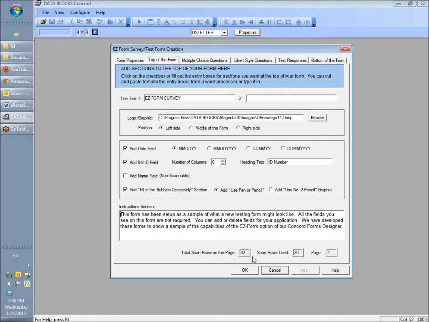And then down here at the bottom, because this is a scan form, the software keeps up with how much of the page you've used by the number of scan rows. There's 42 possible scan rows on this scan form, and we've used about half of them for the front of the form. This number will continue to increment as we use more of the form. So this is all the fields I might want on the top of my form. And so we're ready to move on to one of the next tabs.